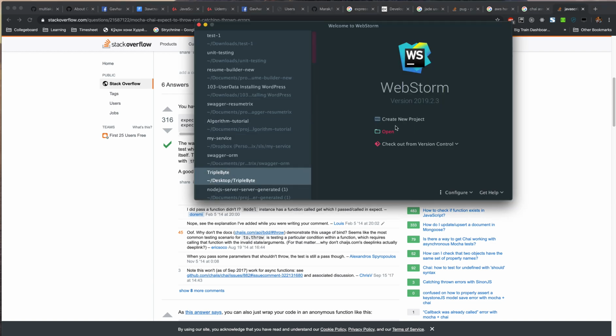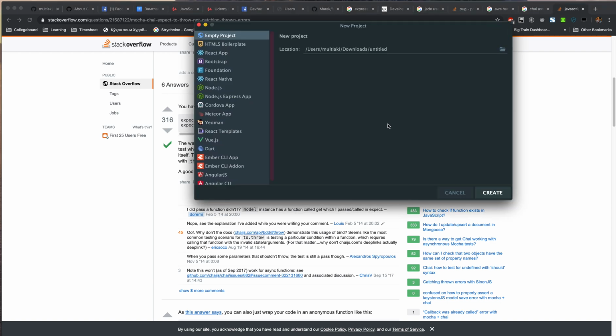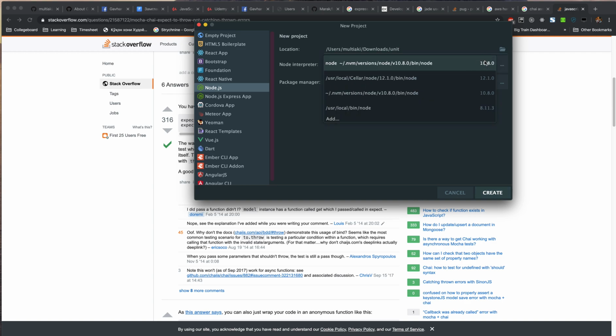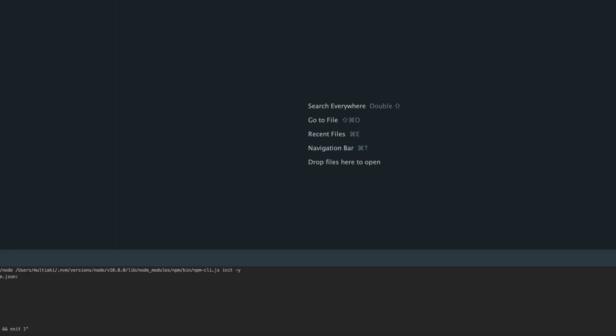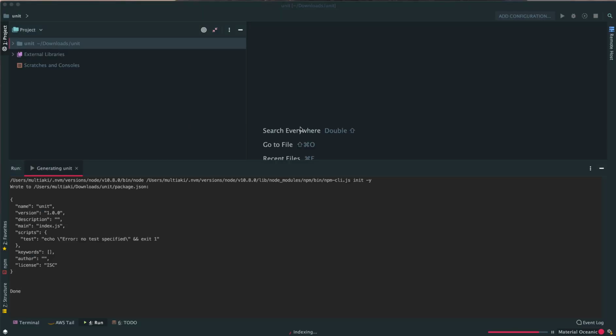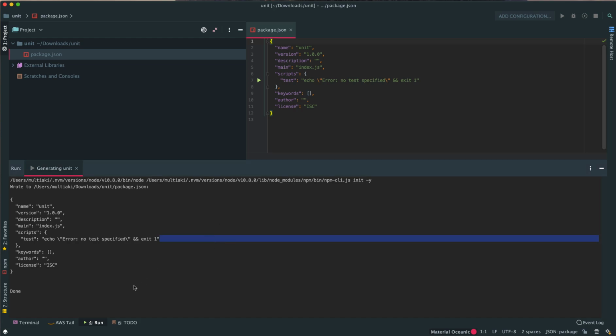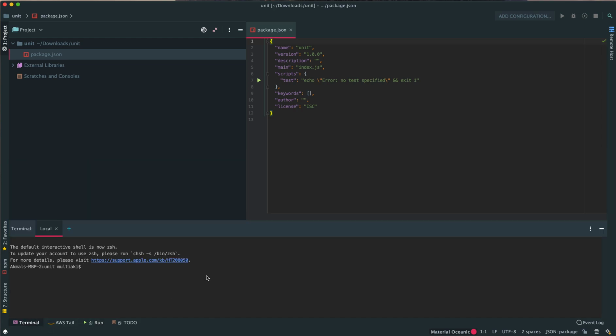So I'm just creating a new node file, and I'll call it unit testing. I'm creating a new node project, and it's version 10, I guess it's okay. So I created it, and it doesn't have anything. If you see, it just has packages. There are two different ways of unit testing.